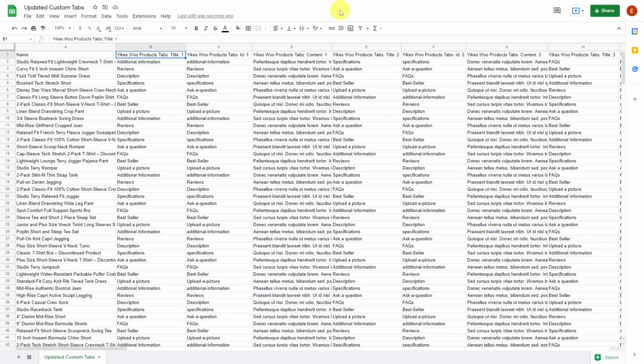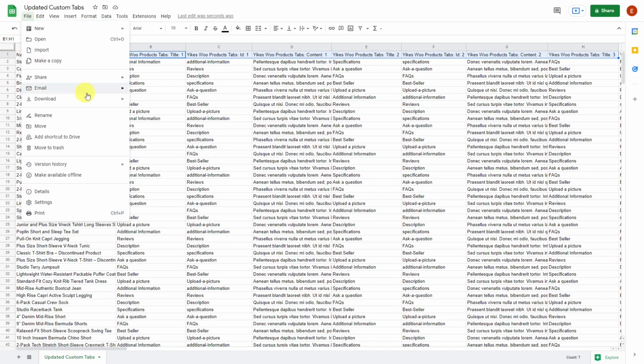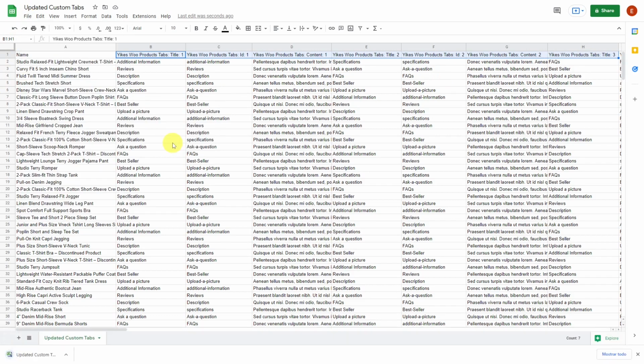After downloading and opening the CSV file, you'll see a document like this, and you'll be able to edit the custom tabs columns. When you're done, save the file if you are working with Excel, but in this case we'll have to download the file, since we're working with Google Sheets.